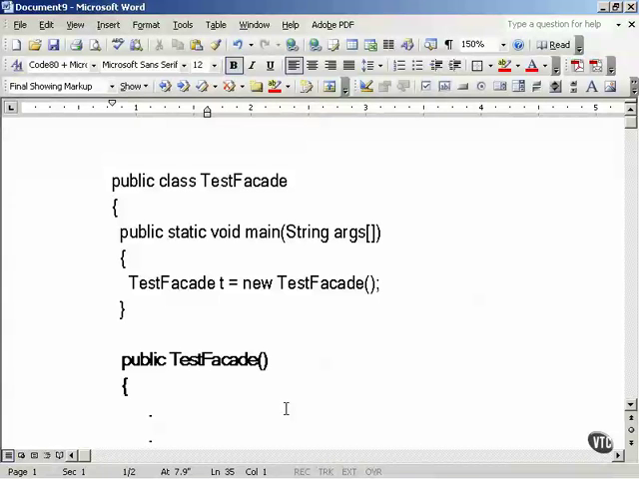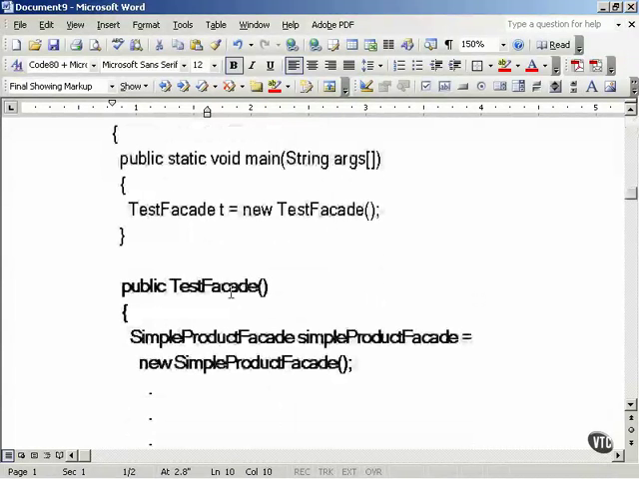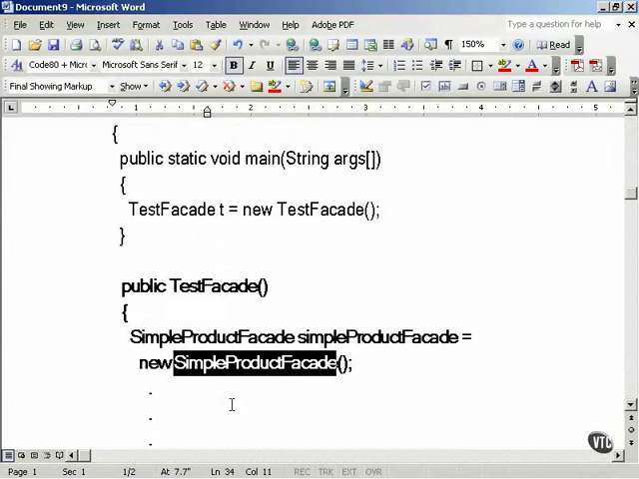Now we're going to test the facade design pattern code that we've written, and this is going to be a program called test facade, and it has a public constructor. As you see here, in this public constructor we're going to create a simple product facade object. As you recall from the simple product facade class, that actually creates a difficult product object internally and stores it.